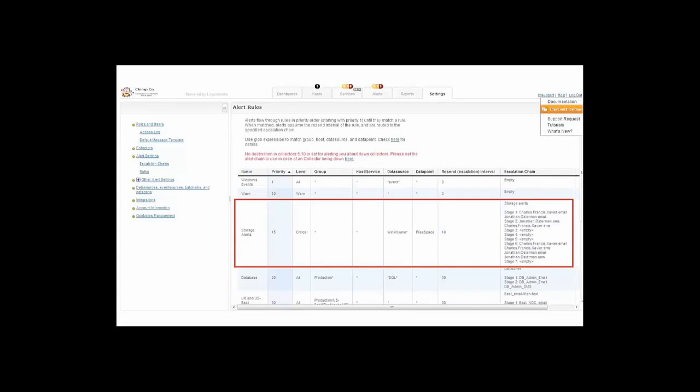So here's the rule associated with that chain. And so you can see it's going to email Jonathan and Charles, and then it will wait 10 minutes, and then it texts them. And then it's going to wait 30 minutes because you can see 3 empty stages with a 10-minute resend interval, so 10 minutes between stages. And then it's going to send them another text and another email.